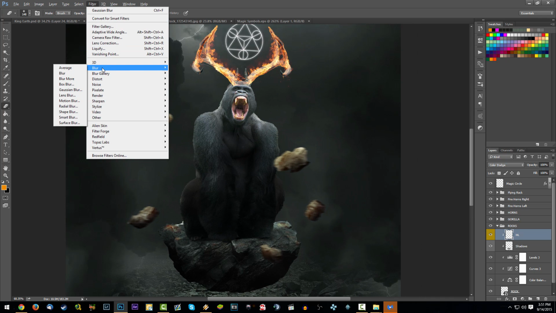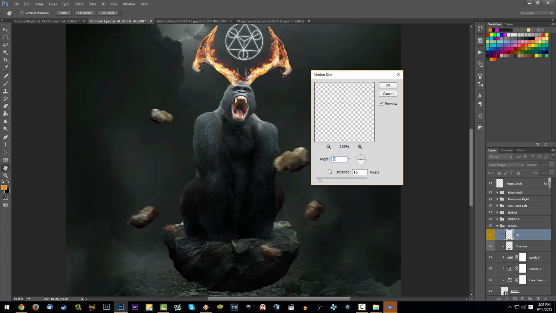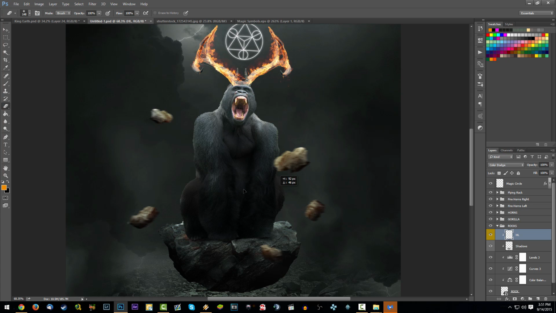Filter, blur, motion blur, add a motion blur, just not too much. Let's see here. Just so we got some light, but it's blurred on the rocks here. Know what I mean? And let me lower the color dodge. What if I had it on screen? Screen should look good. Oh, okay, no, it's too much. Let me see here. No, color dodge, definitely color dodge.